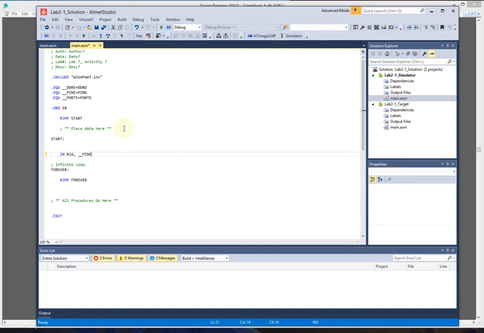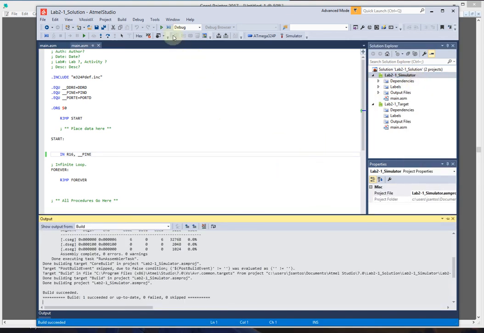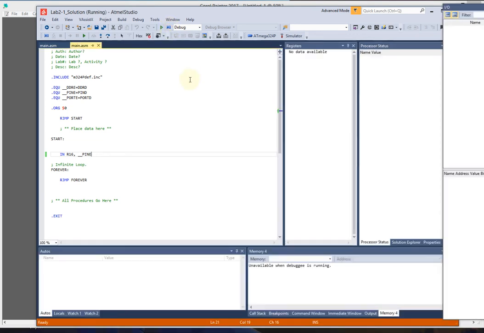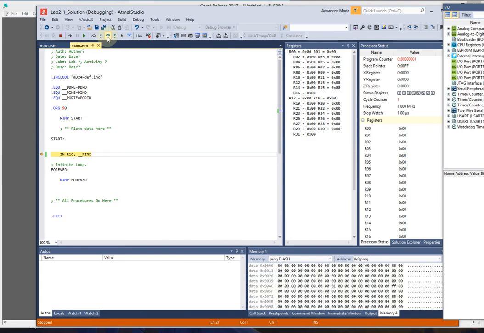Notice that now if I build the simulator, and I start the debugger and break, there's only one line of code here. I step over by hitting F10, or remember hitting these icons, step over or step into. So hit it once, and I'm going to read pin E. Before I read pin E, I can open the I/O registers.